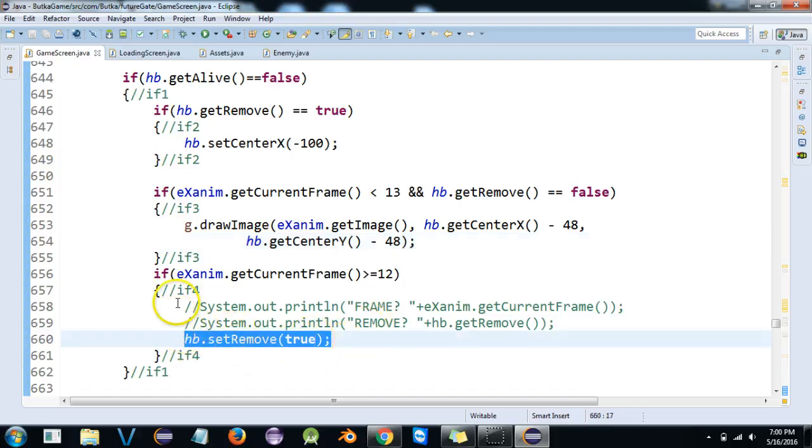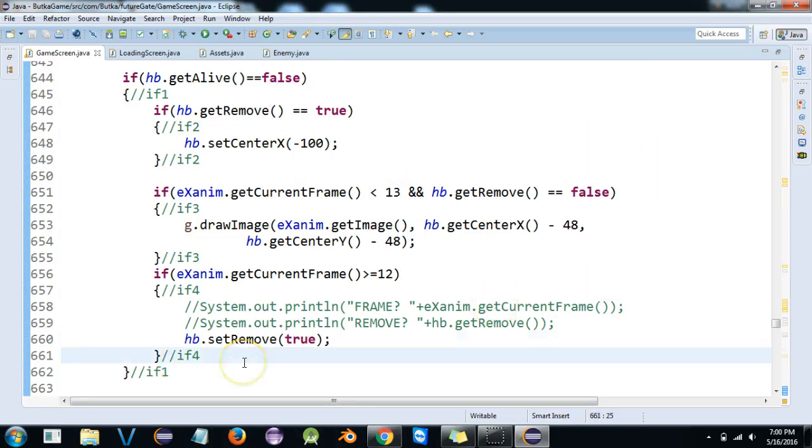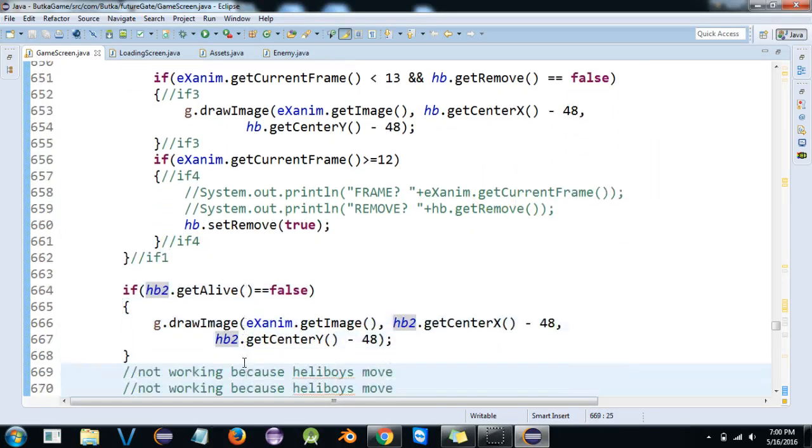What that'll allow this to do is it'll run through here, do the animation, and say, okay, set remove equals true. I come back up. Well, get alive is still false because it's dead. But now remove is true, so it'll move this over to negative 100, and therefore I won't see the constant exploding animation. It just removes them from the screen. And that closes out that animation.